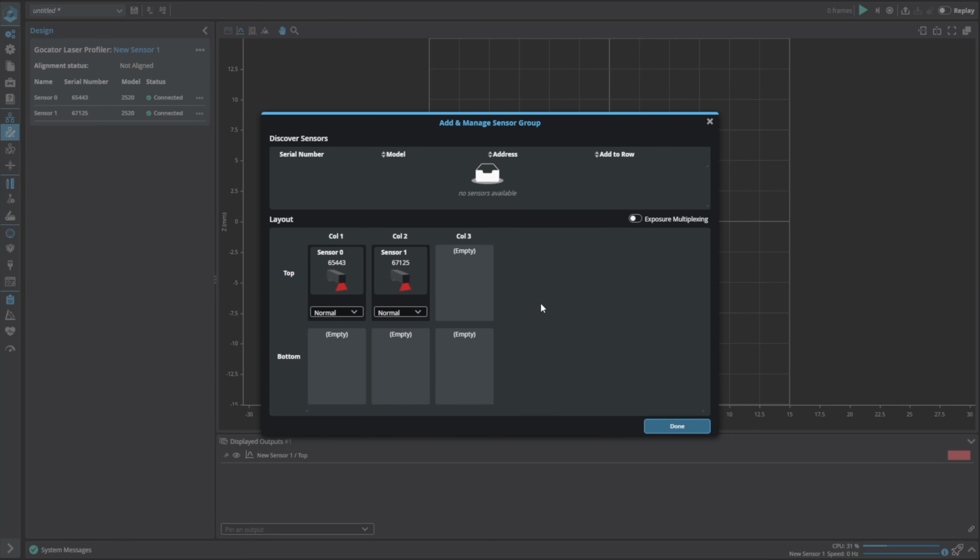By default, the two sensors are set in wide mode. Since we have a reversed wide layout, the orientation of the back sensor has to be set as reversed. If needed, enable the exposure multiplexing. This setting ensures that interfering lasers are not triggered at the same time. Now press Done.